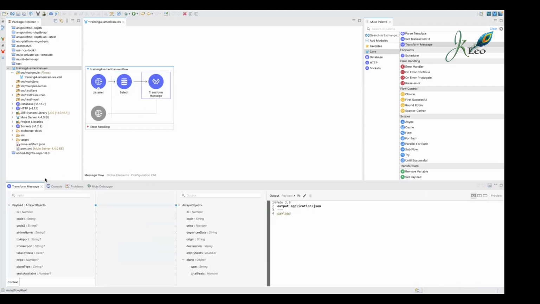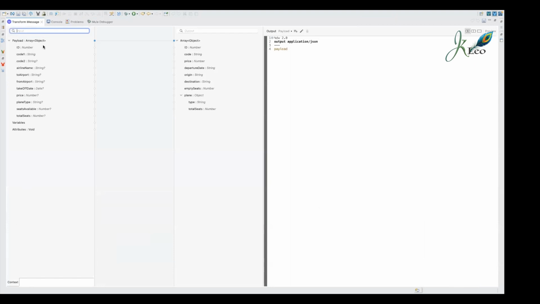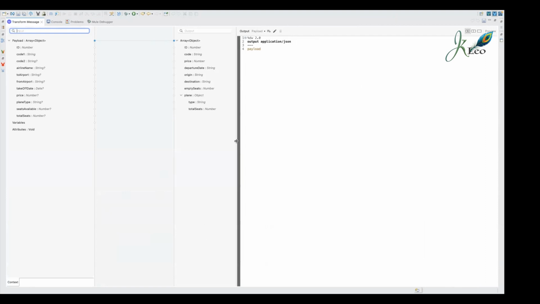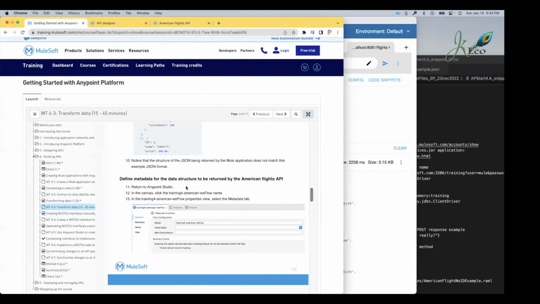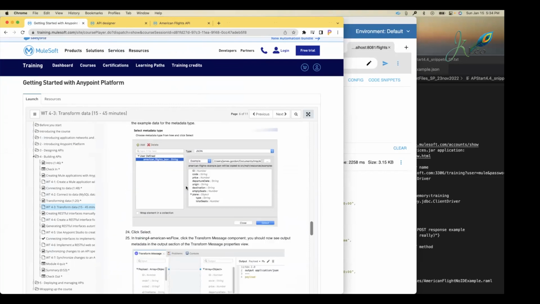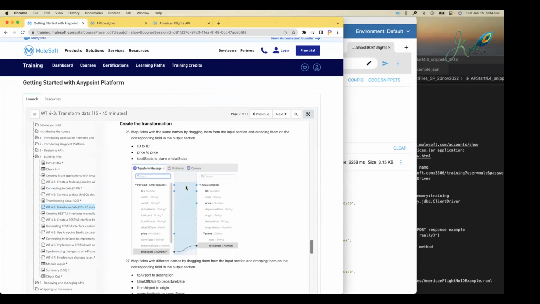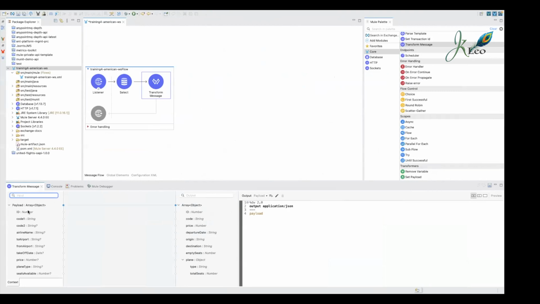Now you see in the transform message, if you double click, it will expand. This is called the data view. In this data view, you will see the incoming fields from the database on the left side, the transformation on the right side, and how you map the data fields in the center. So as per the requirements, we want to map ID to ID. To map ID to ID, I'll just select this ID and then drop it over this ID.